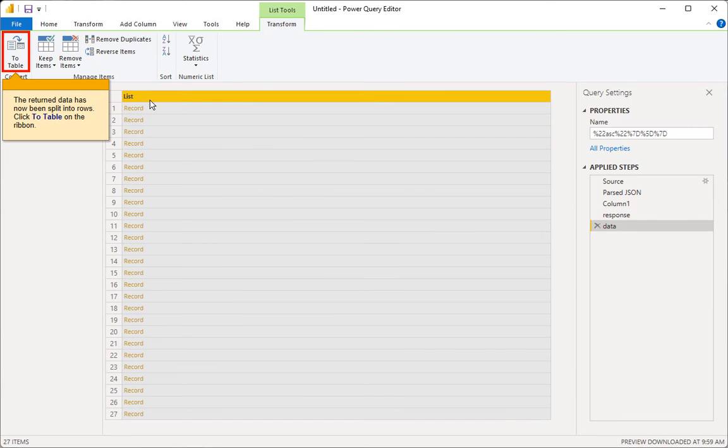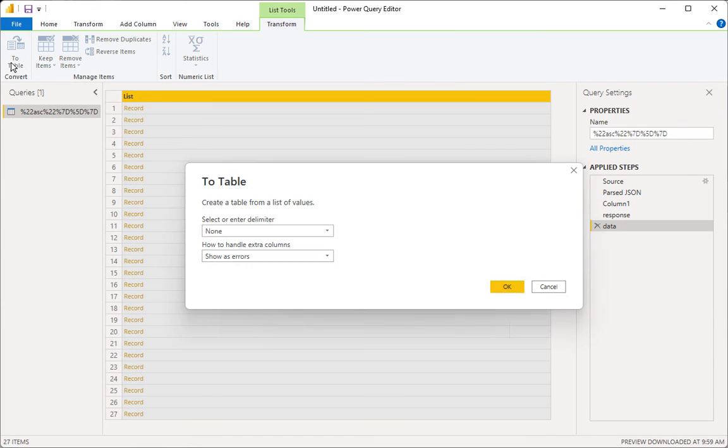This has now split things out into one record in Power BI per record in Manager, but it's still one record per row. We need to split this out into the columns. First thing we need to do is convert it to a table. Click To Table on the ribbon. In the To Table dialog box that's displayed, just accept the defaults and click OK.